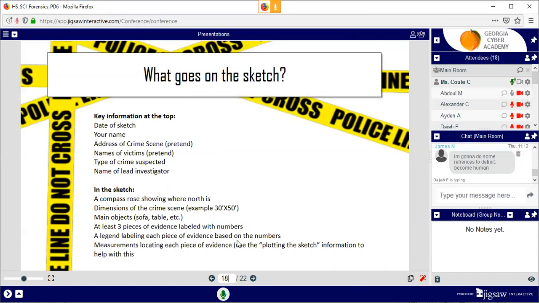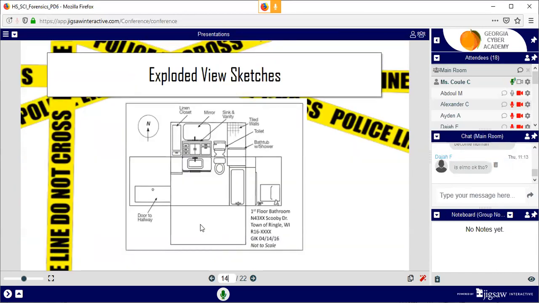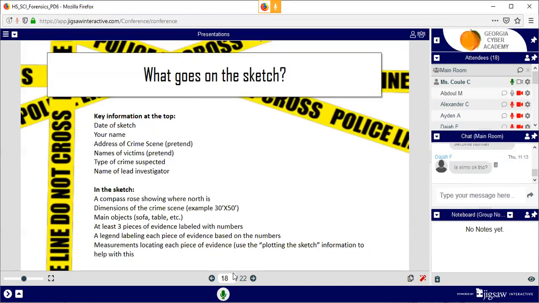And then the dimensions of the crime scene. So you would put like this wall is 8 feet, this wall is 5 feet, and you just draw it right next to it. 8 feet, 5 feet, or whatever. Yeah, you can use Elmo, absolutely.